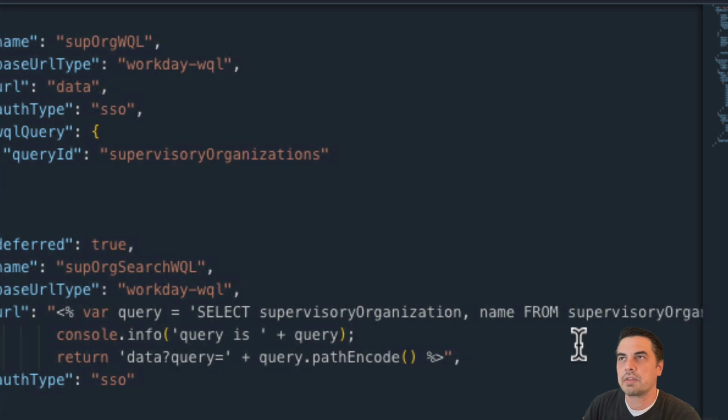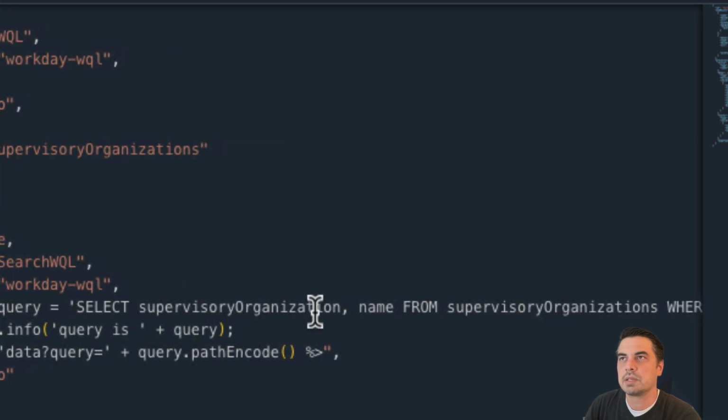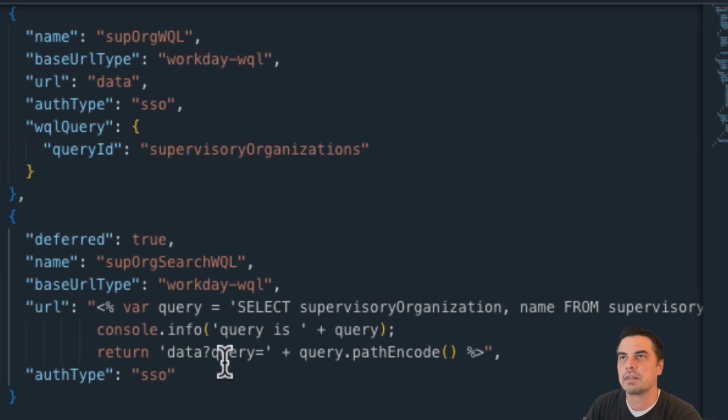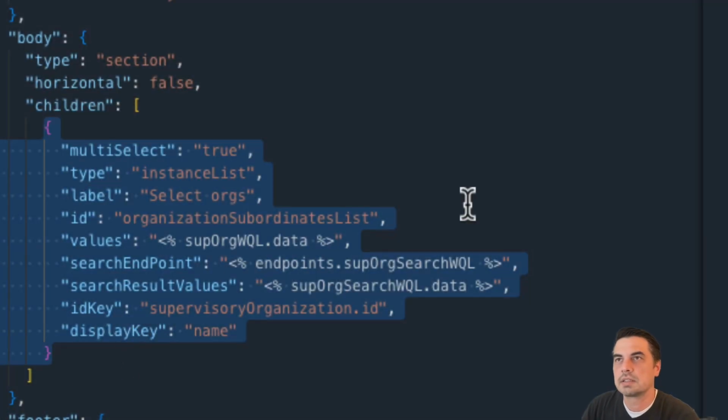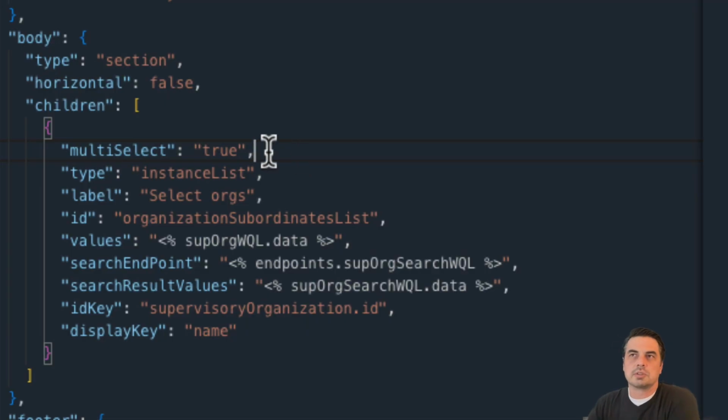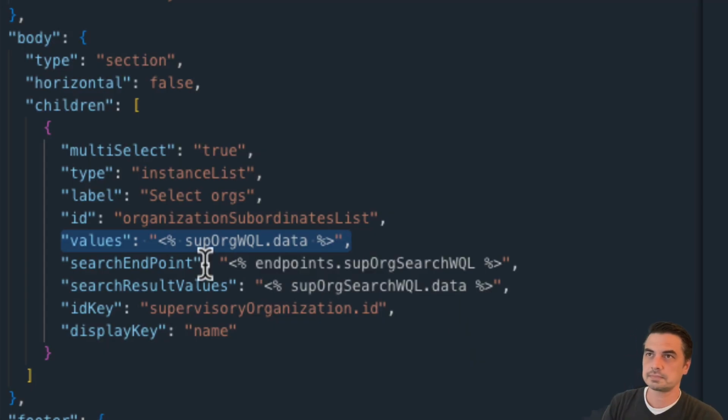So now that I have my URL being generated, I can then use this endpoint in my instance list. So now down in my instance list, it is a multi-select, so I can select multiple items from this list. It is labeled select orgs. It has an ID of organization subordinate list and has the values from my initial endpoint.